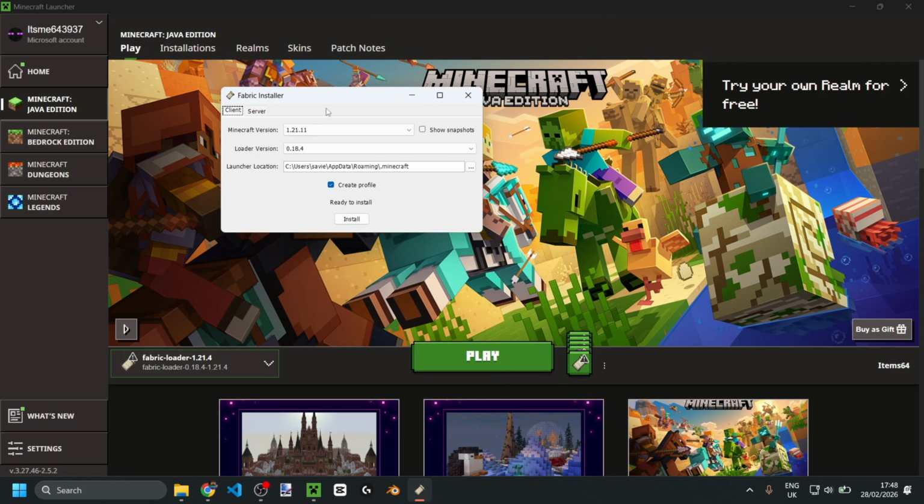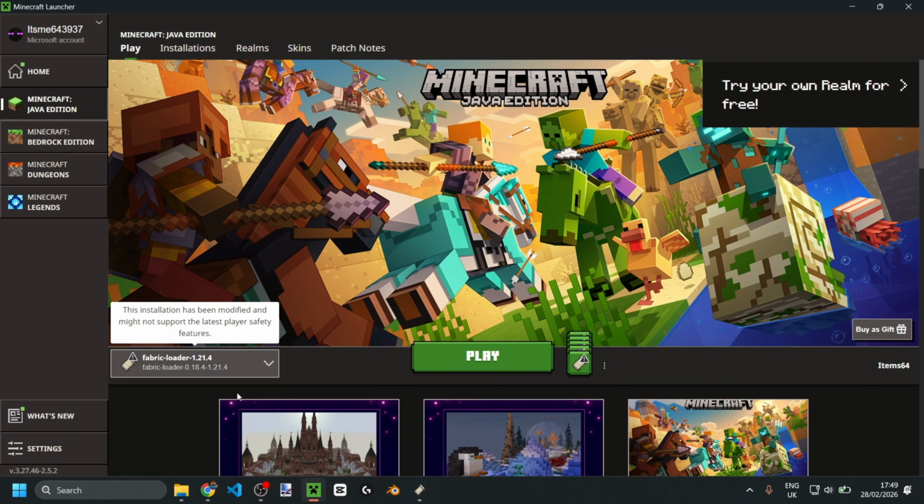With that being said, you will also need to have Fabric installed for Minecraft 1.21.4 to be able to use this as well. If you don't have that yet, or you're not sure where to get it, I will link it right down in the description below.